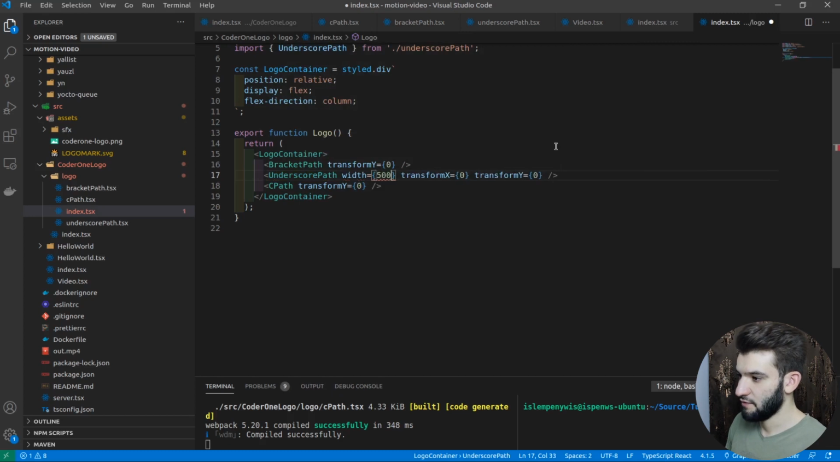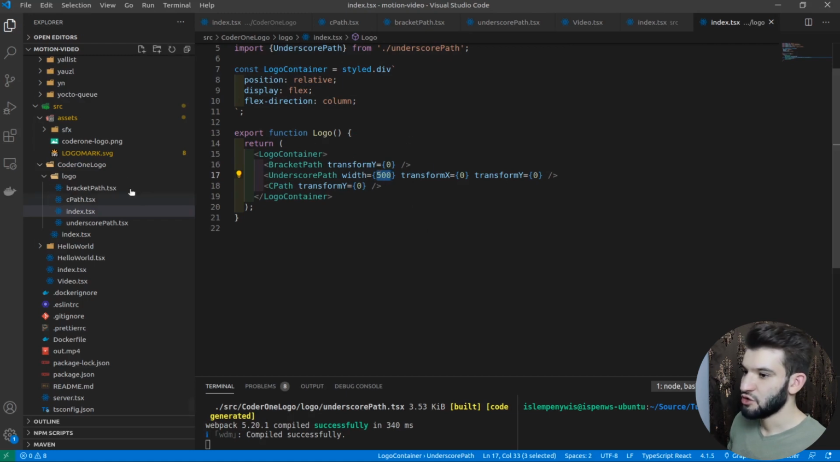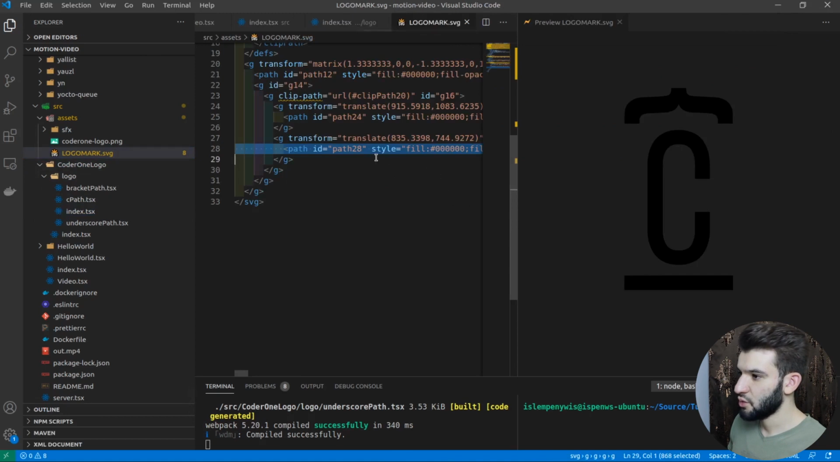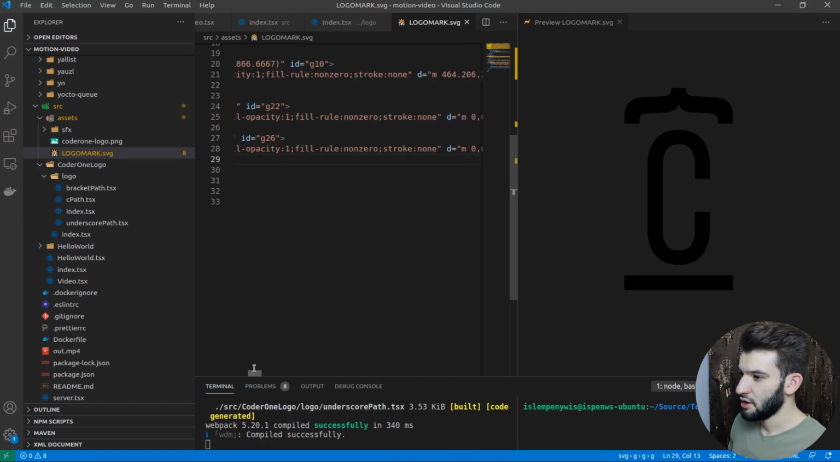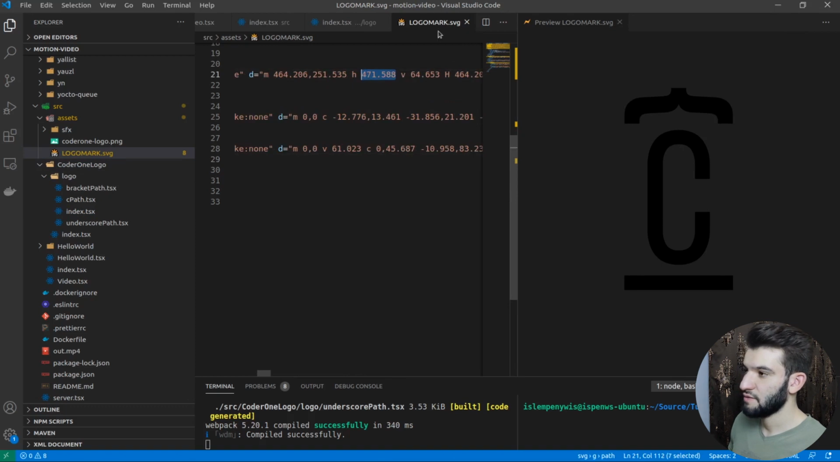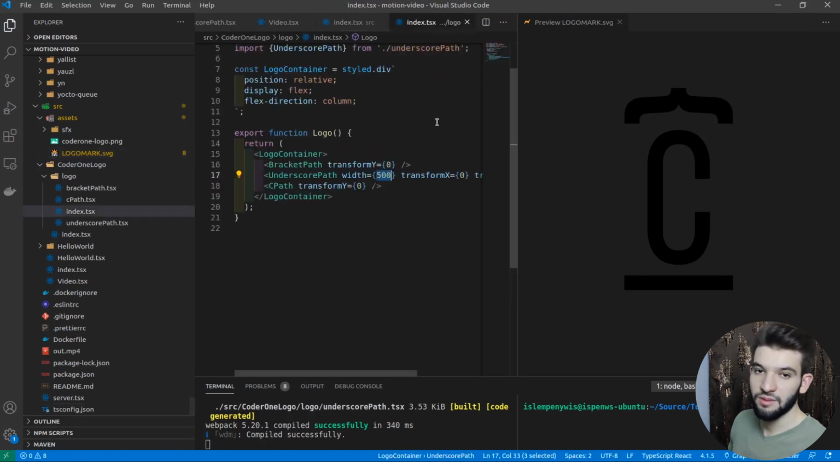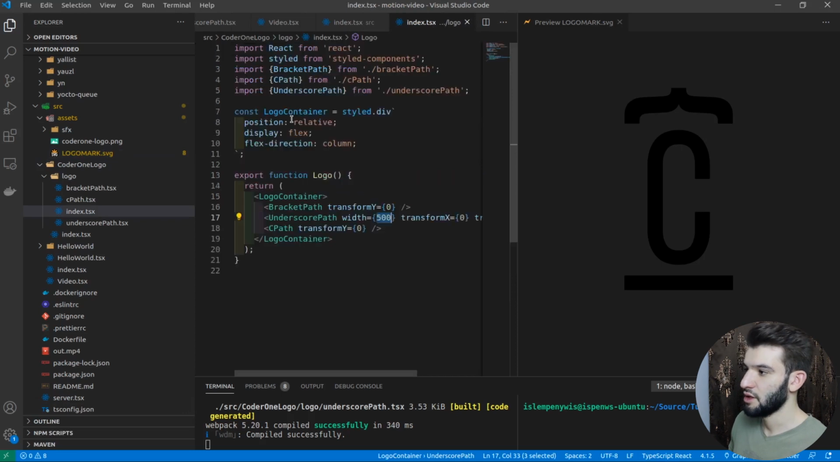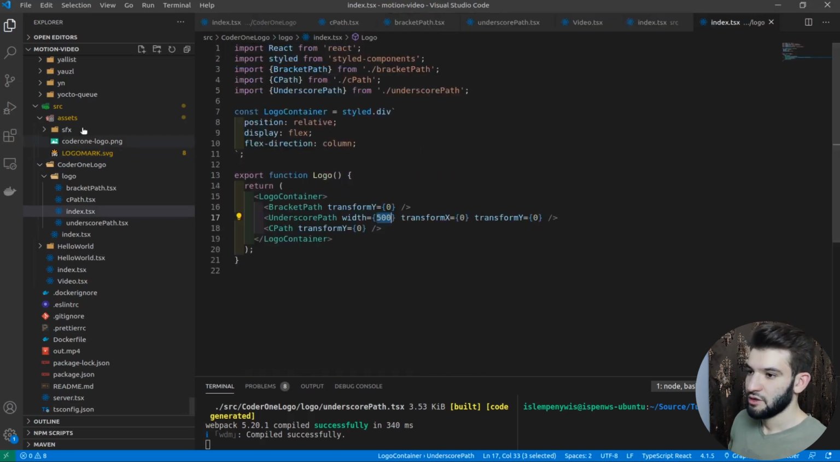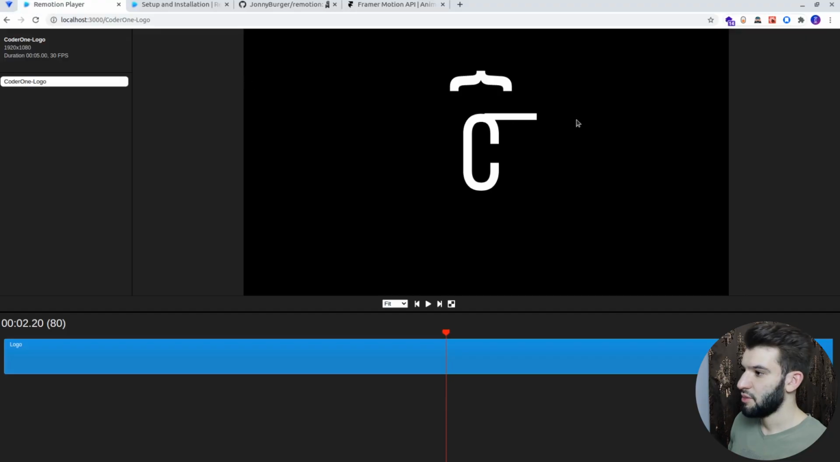And for the width, I'm going to use 500, because this is like the standard value we can use to put my logo into perspective. So if we take a look at this one, where is the path? Okay, so this is the one. You see the H here takes 471, so I want 500, a little bit wider, and it should look better. So yeah, pretty cool. Let's go back, and there you go.